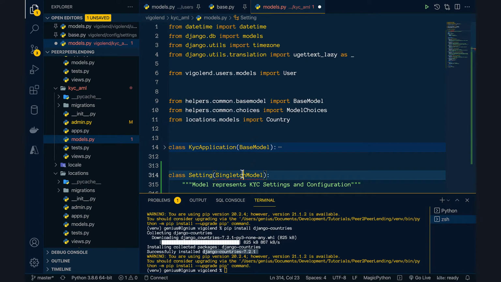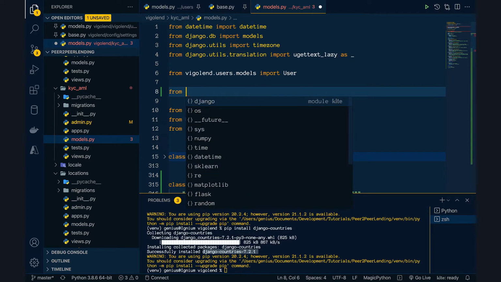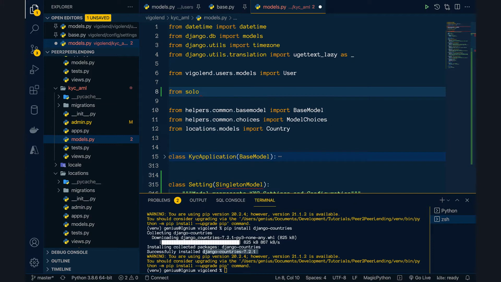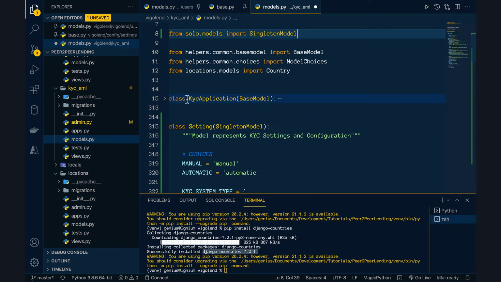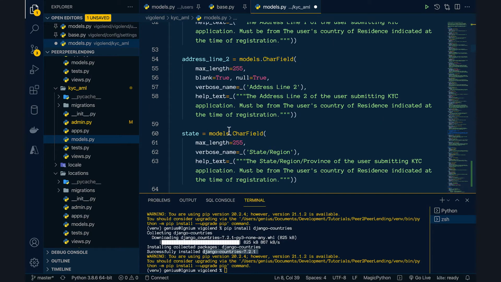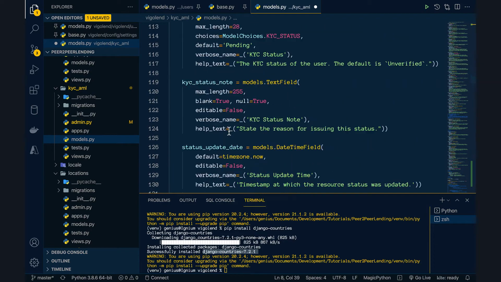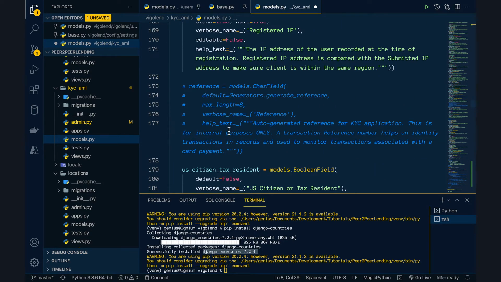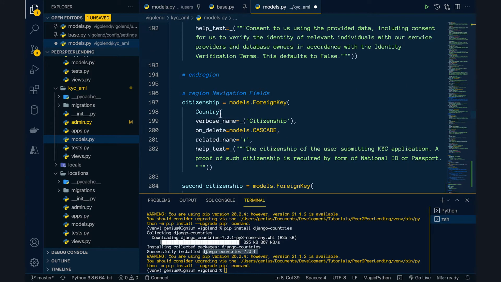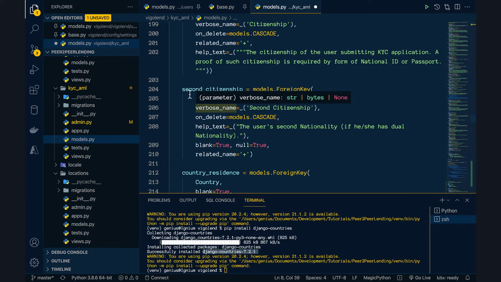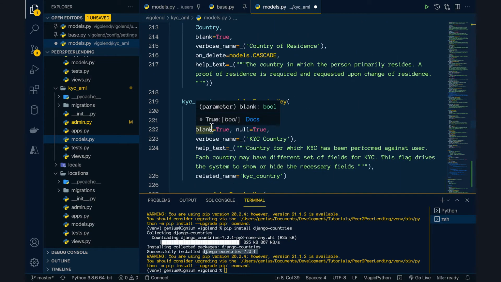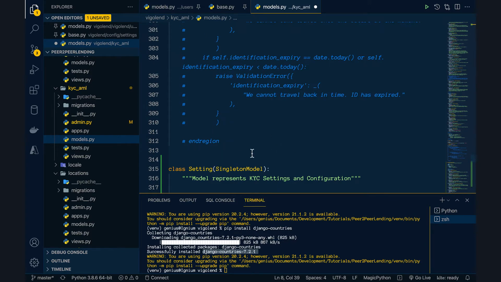So now let's bring in our singleton model. Let's bring from solo, which we just installed, models import singleton model. So we have imported that, and let's check something here. I want to see the country field. Yes, citizenship is country. Okay, so this has been done.